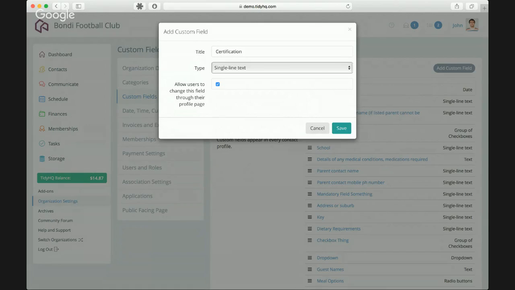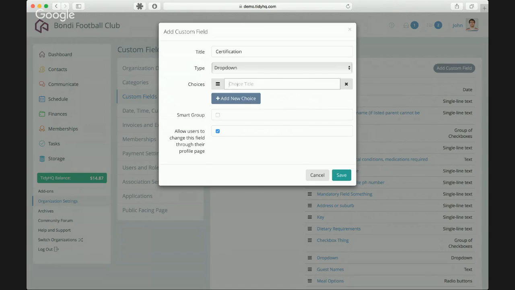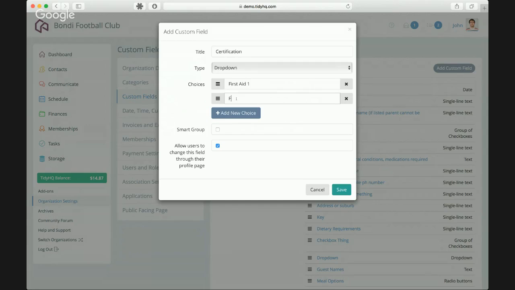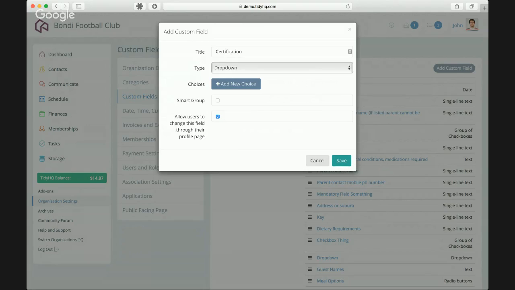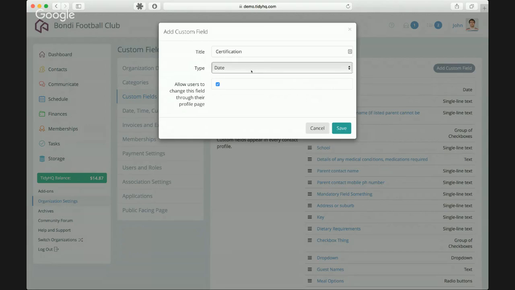So that's a file that we want people to upload, but it can be a text field, it could be a checkbox, it could be a group of checkboxes. A radio button is the little dot buttons that you can select, and it only allows you to select one at a time. It could be a drop down of different options. So here you could have first aid 1, you could have first aid 2, etc., etc. In a drop down, it could be a date, so when the certification was created, or it could be a file, so allowing someone to upload a file.